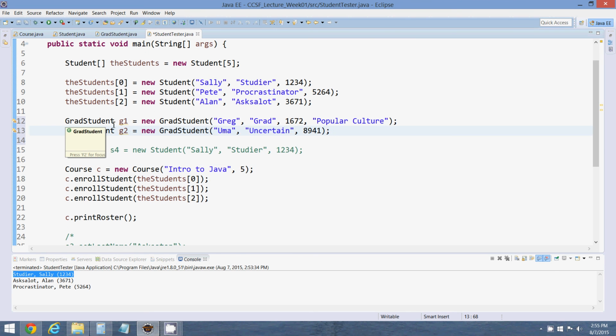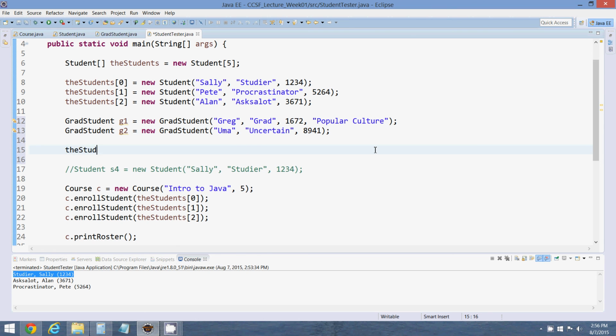Now, a grad student, remember, is a student. So that means that any place that I expect a student object, I can also give that place of code a grad student object, because a grad student is a student. So what I can do is I can say, okay, well, I'm going to want to put these 2 new students inside my array. So the students at position 3, hey, you know what that's going to get? It's going to get G1.